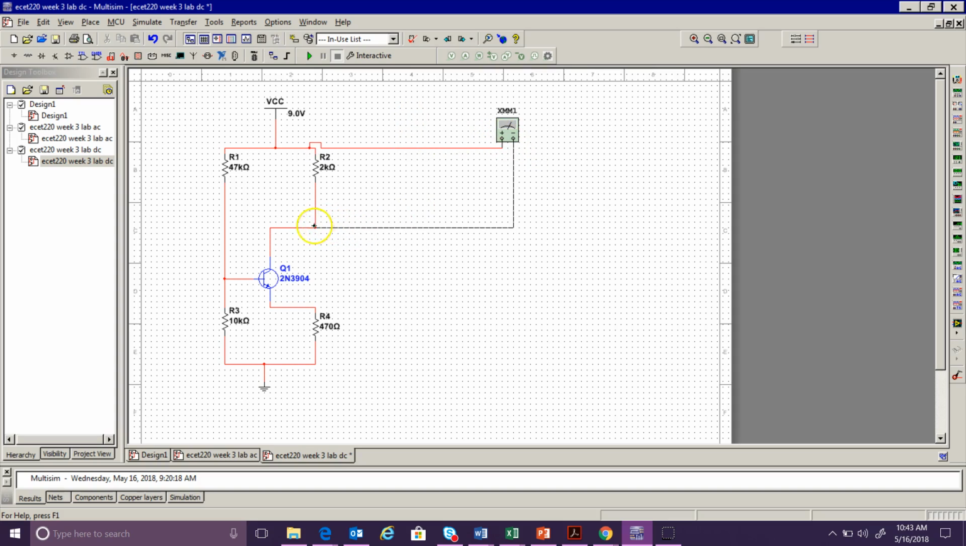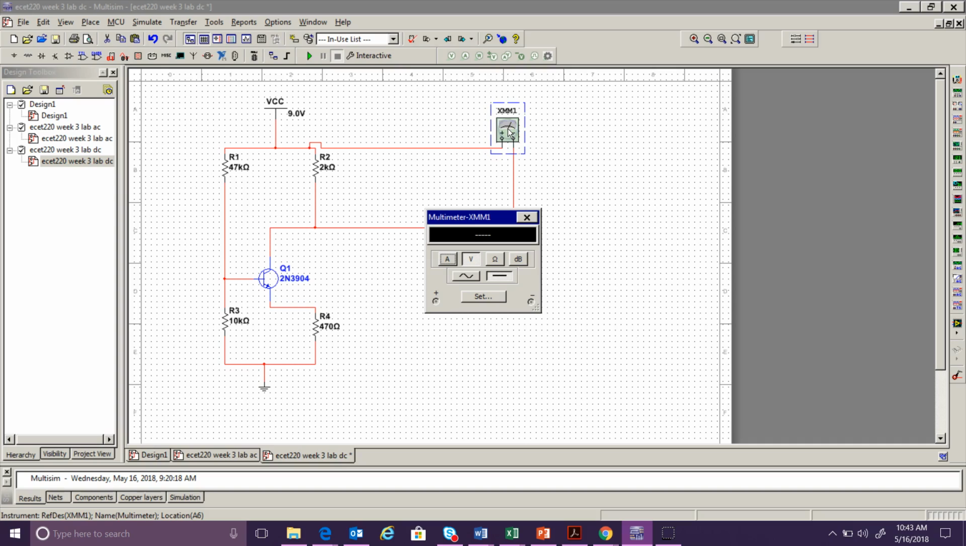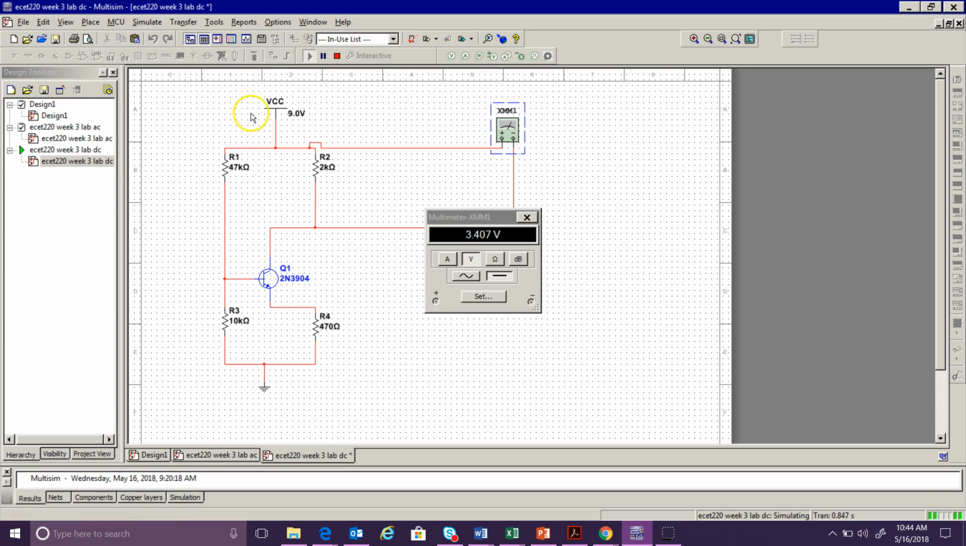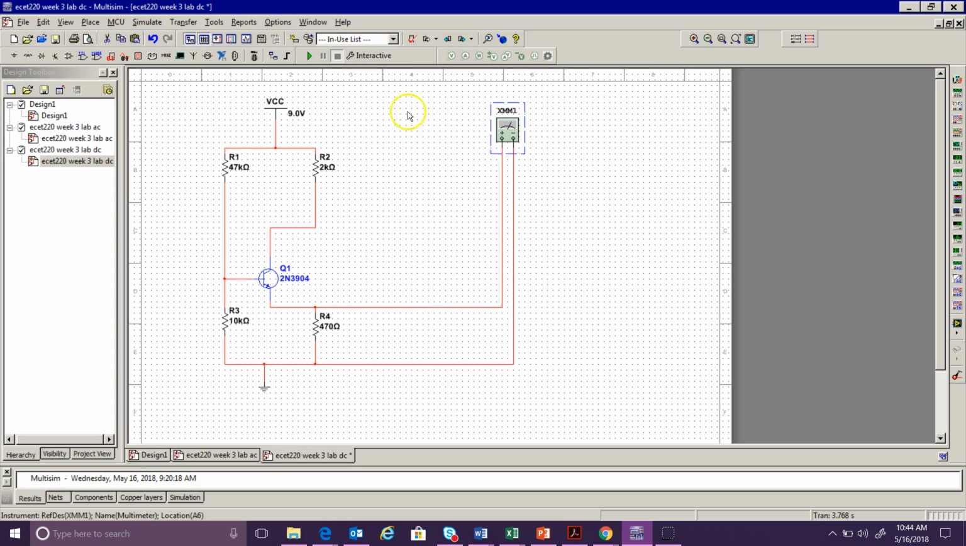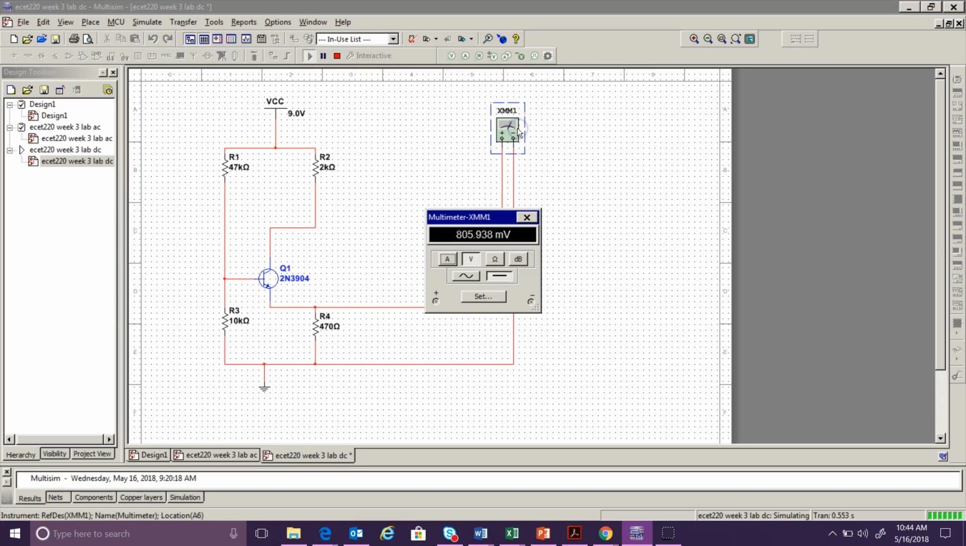So we have VC, actually that's VRC, so 9 minus 3.407 minus VE, .805 millivolts, or 805 millivolts, 806 millivolts.